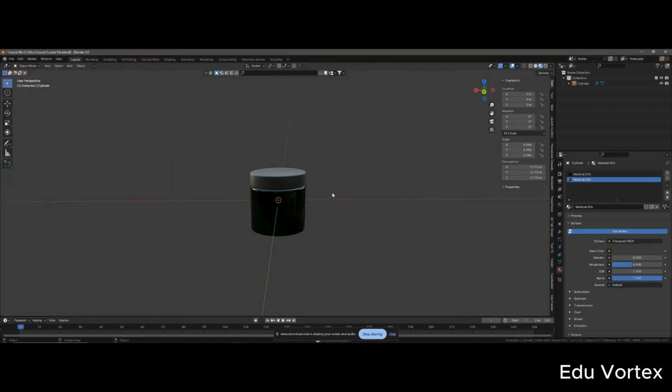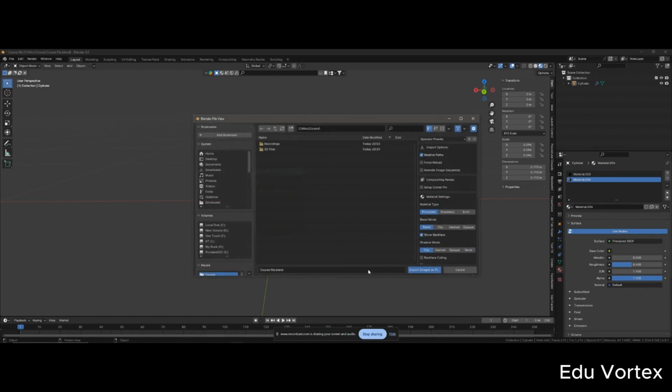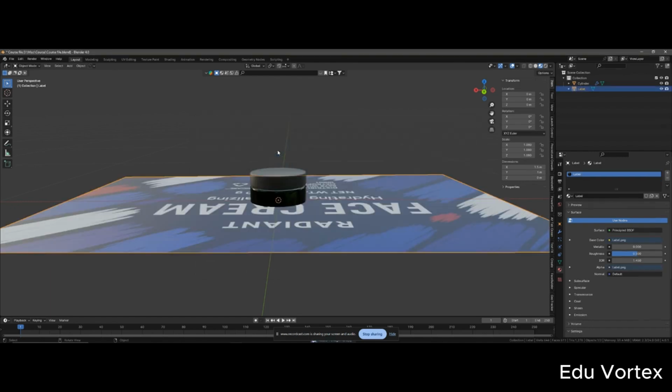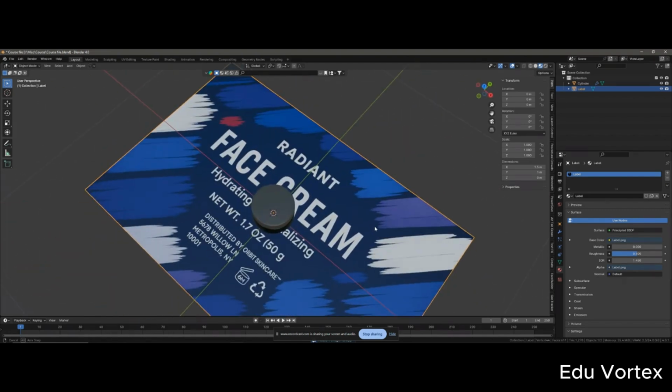Now use Shift A and add an object. If you click on Shift A, you'll get the menu. Now we can add an image and click on images as planes. Now we'll get this window where you can choose the template image of your product. I've saved it here, so I'll import this image. Now, as you can see, it's imported like this.